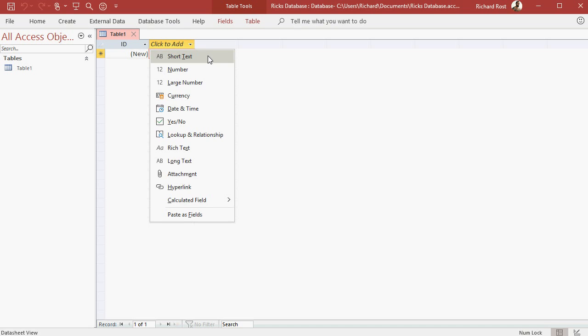Short text is good for text fields, things that have numbers and letters. For example, first name, last name, address, those would all be text fields. Number is for storing numeric values, things that you'll work with every day. There's also large numbers, which go into really, really high values that you probably won't work with unless you're doing scientific information. Currency for dollar amounts.